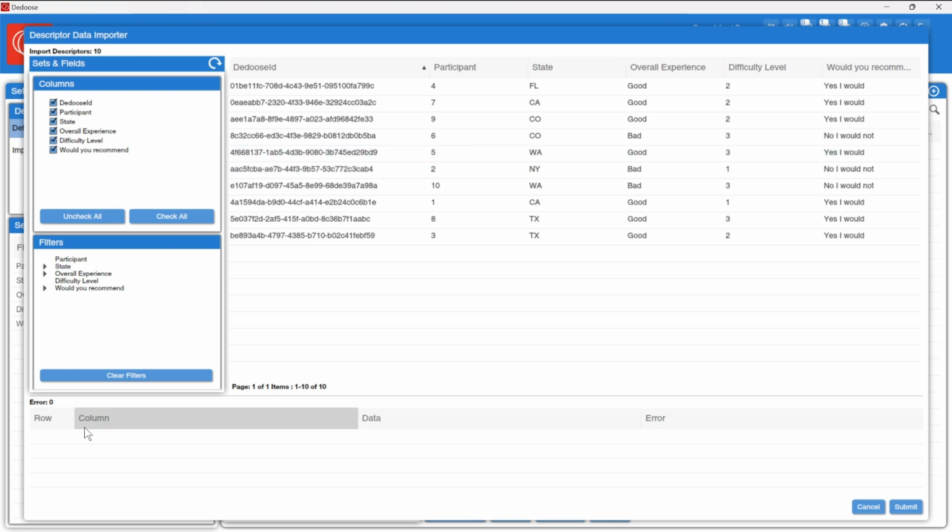If you have any errors in the bottom section, the errors most likely are because you have a column that doesn't match exactly in Deduce, so it's not finding that correct column header, or you selected the wrong data type. Maybe it was text and you selected time and date. So I would go back, click cancel, and make sure that information matches up exactly. Once you confirm that, verify this information is accurate one more time. Participant 8: TX, good, 3, and yes, I would. Yep, that information is correct and accurate.